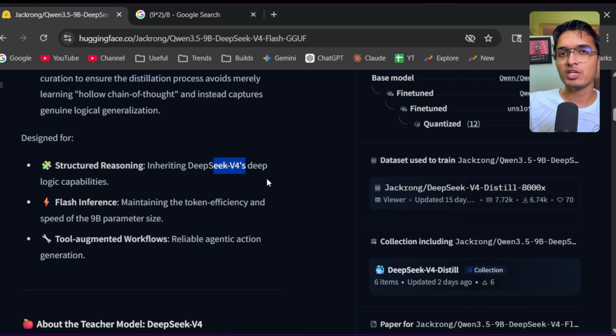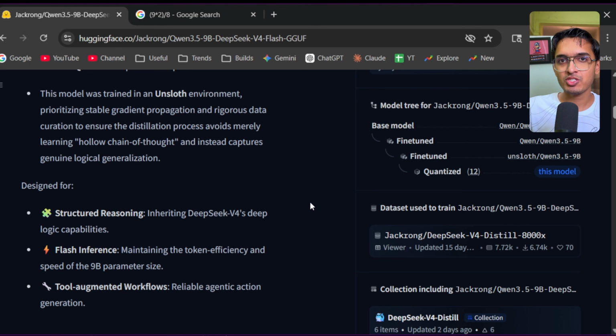It will be extremely good at following strict formatting rules for these agentic tools. If you tell it to output exactly in a JSON format, it will use a chain of thought process, pause, think, and structure the data flawlessly. So without further delay, now we are going to set up this model in our project.